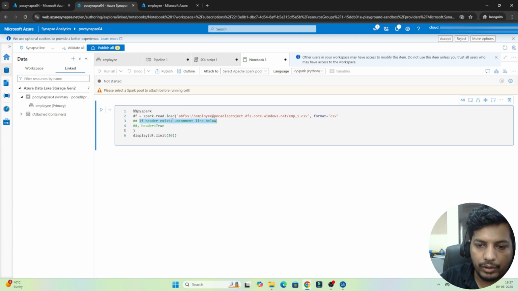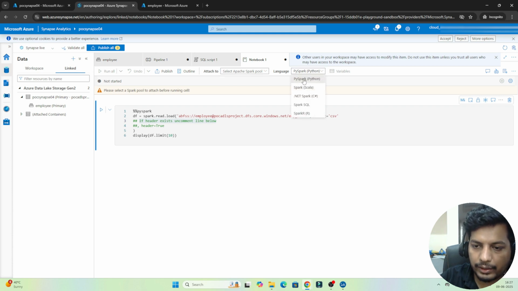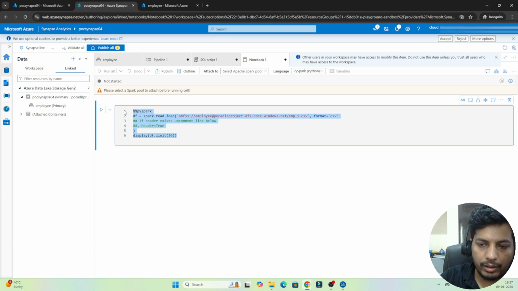Now to run this notebook, we have to create a Spark pool. That part will come later. In the language option, you can write any kind of language: Scala, Spark SQL, R, Python. With the help of the language selection you can write any kind of code here. To run this we have to create a cluster, but we will see that later. So as of now, we have seen how to create and run a SQL script and how to create a notebook.